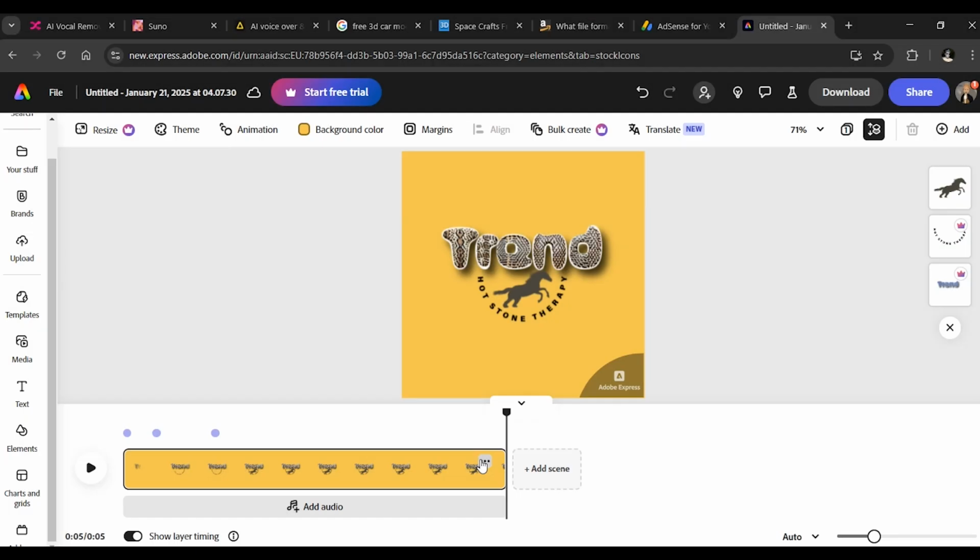Now let me show you what you can do with your own logo right here in Adobe Express. But before that, let's do this exercise.